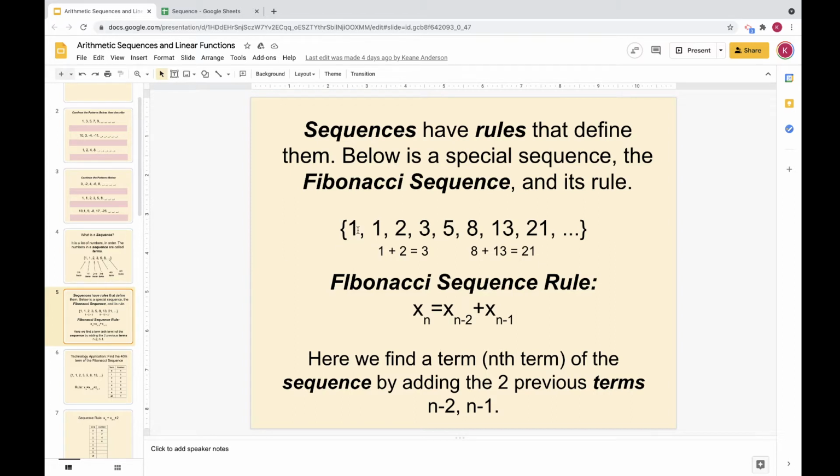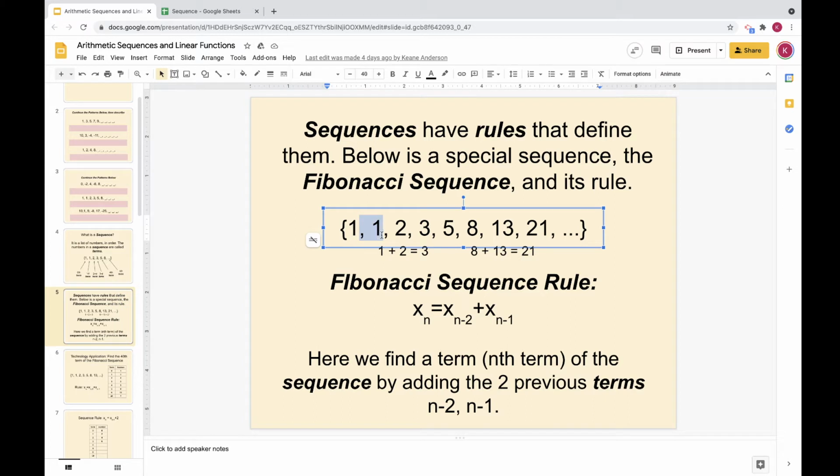What it is, to get the next term, we add up the 2 terms prior, right? So for example, 1 plus 1 is 2, 1 plus 2 is 3, 2 plus 3 is 5, 5 plus 8 is 13, right? 8 plus 13 is 21, and so on, right? To get the next one, we would add up 13 plus 21, and we could add it in there. So that is the Fibonacci sequence, right? You can see it grows, right?